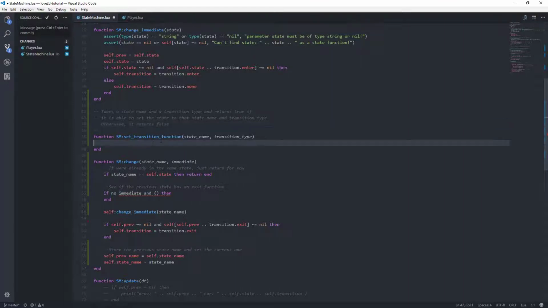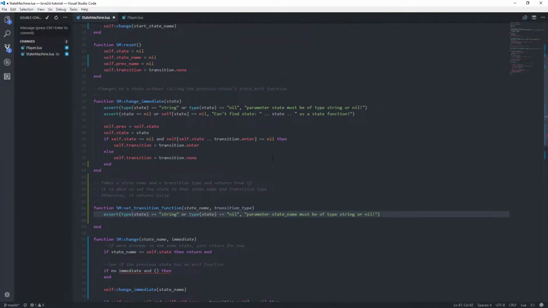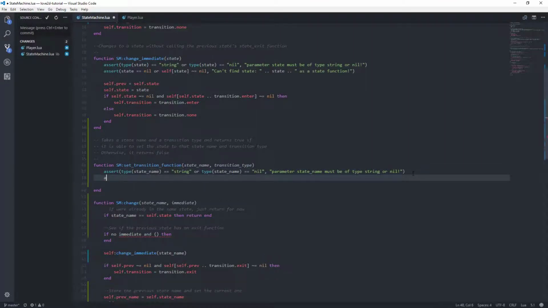So what we want in here is, of course, to assert that this state name needs to be the same as this up here. It needs to be either a string or nil, because we can set the state name to nil if we want to, which would be like ending the state machine, and it should still work correctly. So let's do that. We'll assert that just because. And then the transition type is really going to need to be a string. Let's go ahead and assert that too.